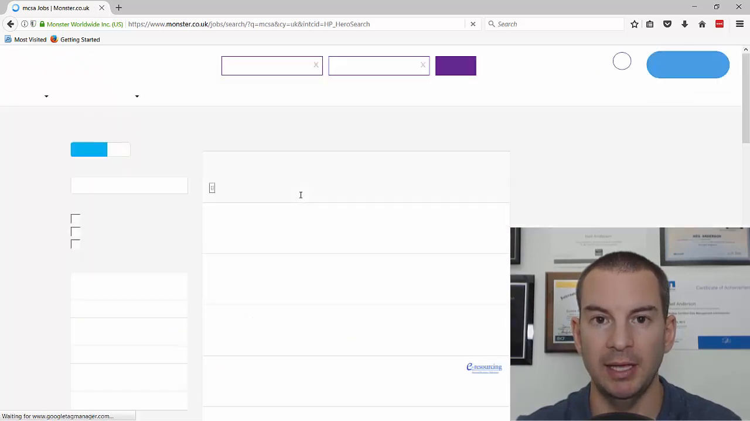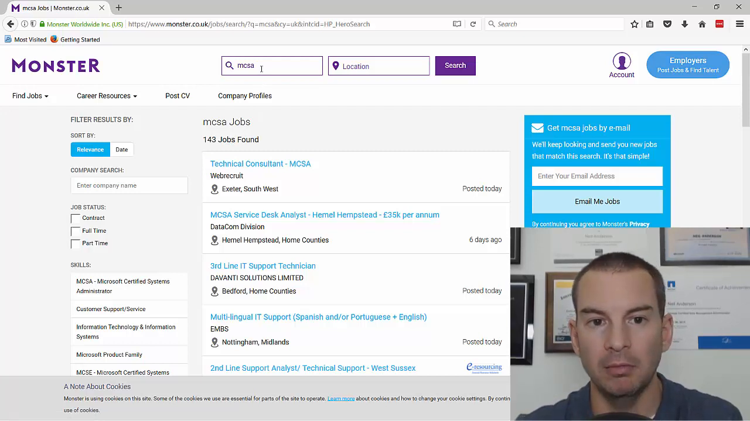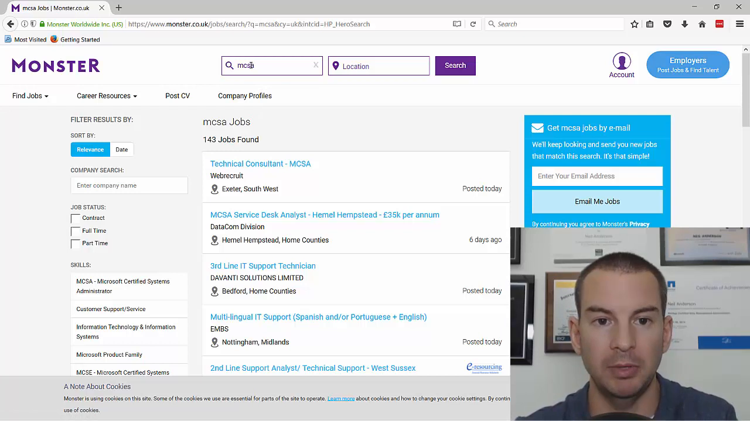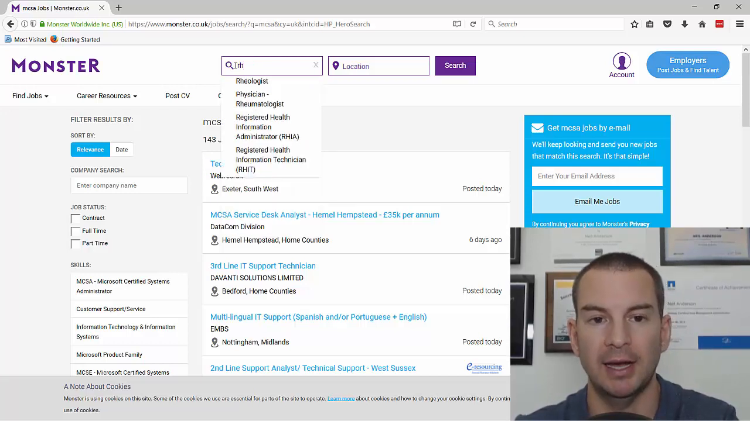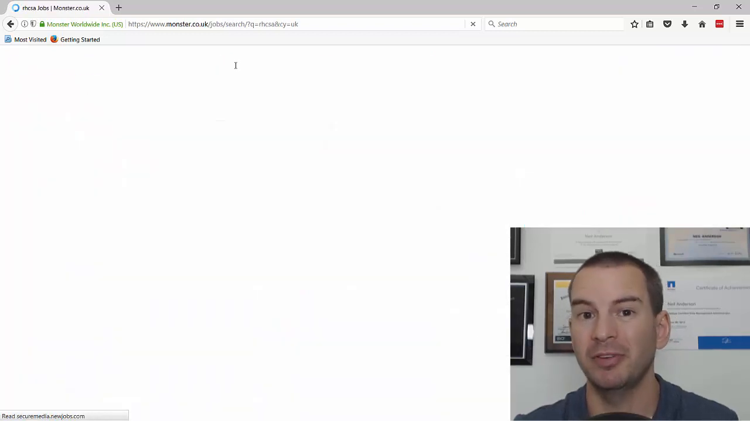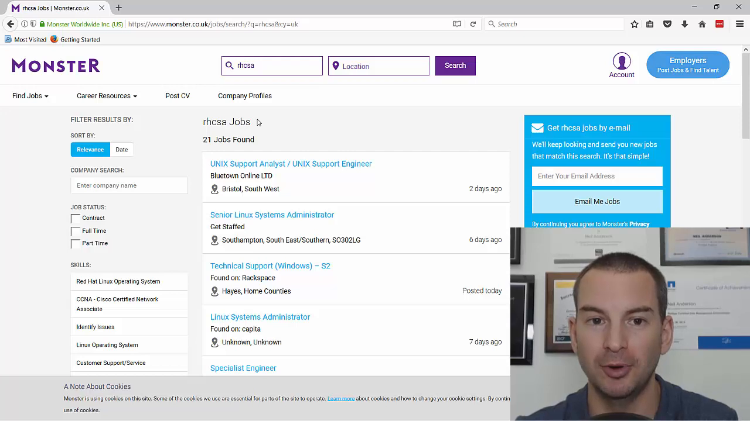and I'm going to see how many job results we're going to get for it. Okay, if you're qualified as an MCSA, there are 143 job vacancies waiting for you today on Monster. That's for Microsoft Windows if you want to go into the server team. Maybe you're not so interested in Windows. Let's have a look at Linux and the Red Hat Certified Systems Administrator. So there's about 150 jobs for Microsoft MCSA. For Red Hat, there's only 21 jobs.